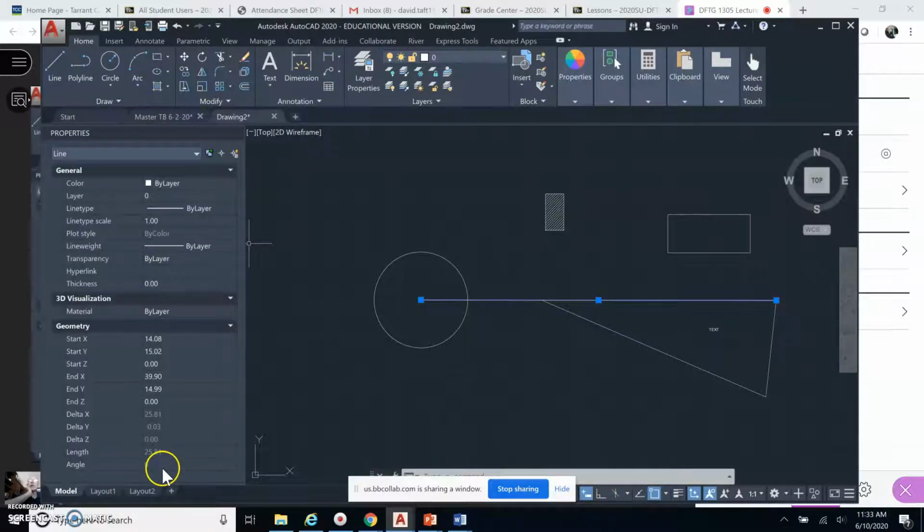The angle is at 0. We'll talk more about angles probably tomorrow. And it gives you the X, Y, and Z of it, the coordinate position of it, and if there was a material assigned to it.